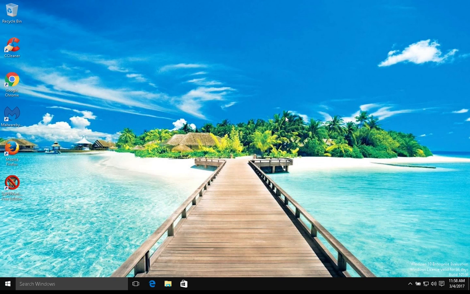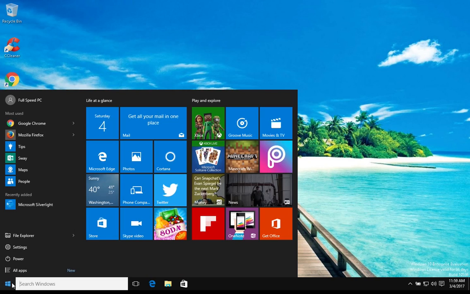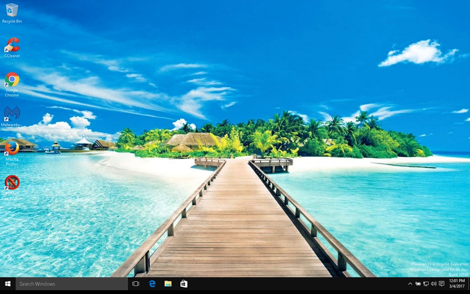For the last step, you'll just want to make sure that we go ahead and restart the computer. So I'm just going to click on the Windows Start button, go to Power, and then hit Restart. Once your computer has restarted, you should be good and finished and ready to go.